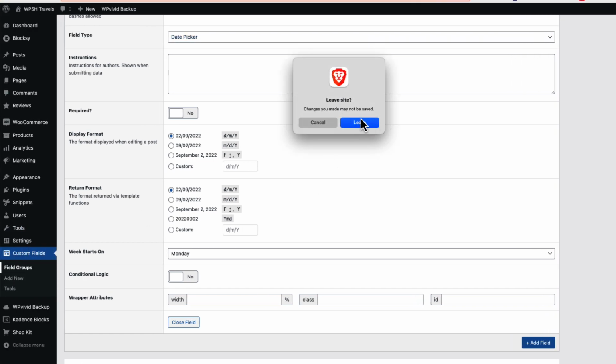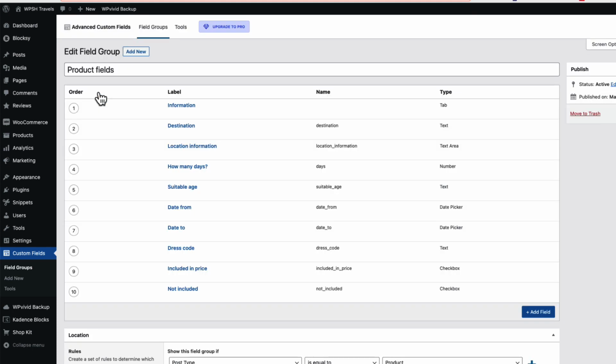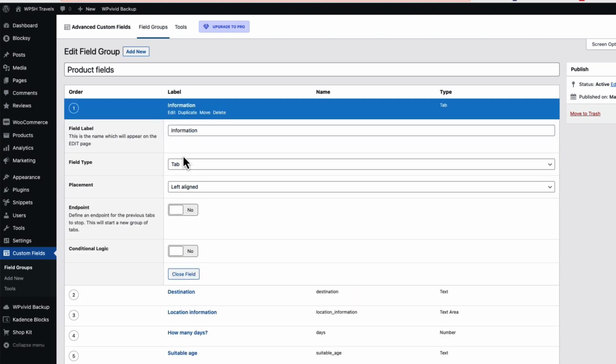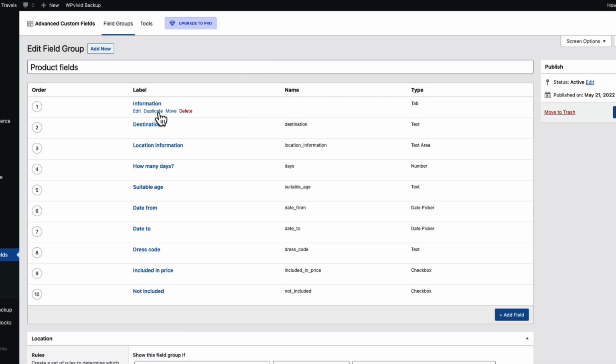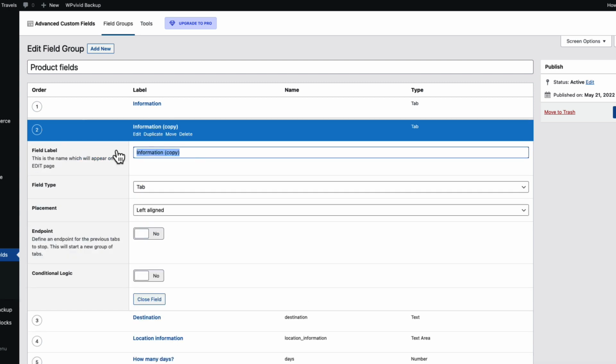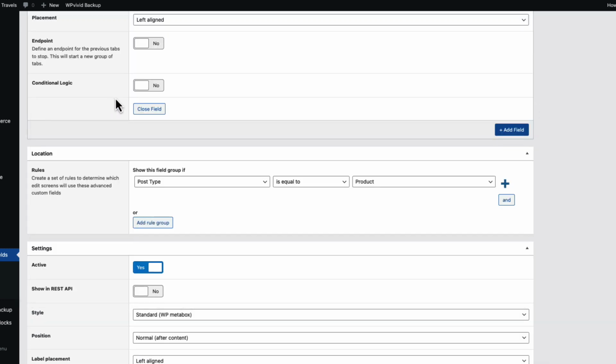If I go to the field groups, I already created one. I'm gonna open it up and I'm gonna show you what I did. It's an information field. It's a tab field. Why would I need a tab? It's because I would like to show all the information like this. Maybe there will be more tabs. For example, I'm gonna duplicate this one here. I'm gonna give it the title images. I'm gonna drag it down below here.